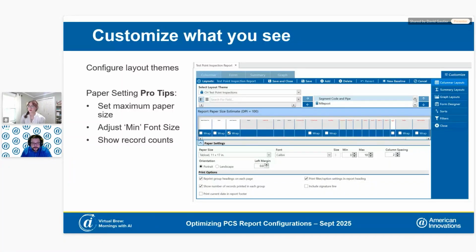At the very bottom of the screen, there are some check boxes with different print options. Two of the most important ones, I think, are record counts and reprinting your group headings on each page. I guess as well, printing the filter options in the report heading. All 3 of those are going to be important.